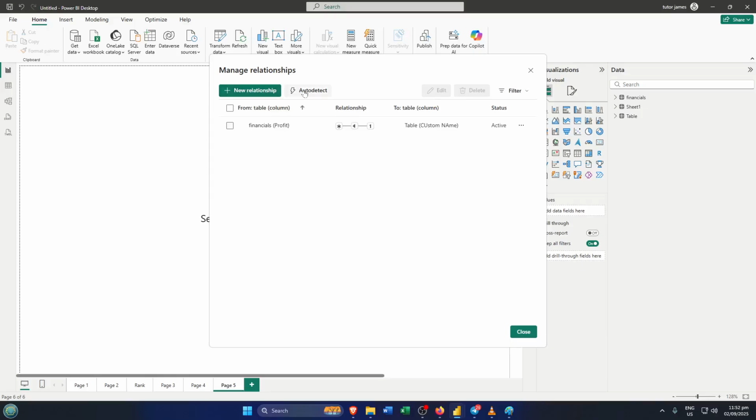When you choose Manage Relationships, a dialog box will pop up showing any existing connections between your tables. At this point, if you haven't set anything up yet, this window might look a little empty. Don't worry, that just means you're about to create your first relationship. In this window, look for the plus new or create new relationship button. Give that a click. This is like opening the door to set up a handshake between two tables.